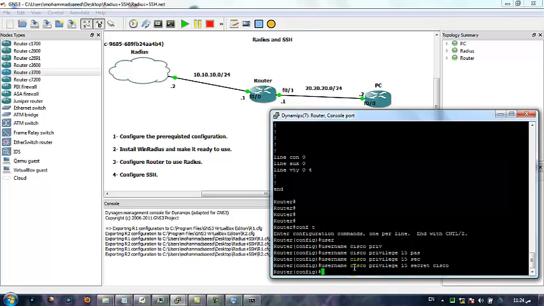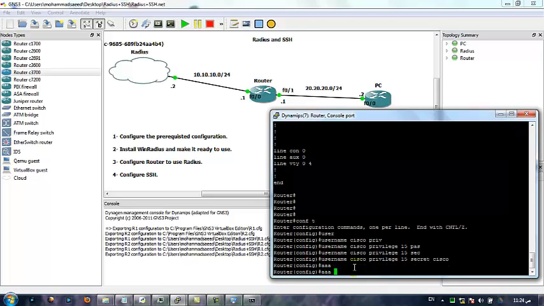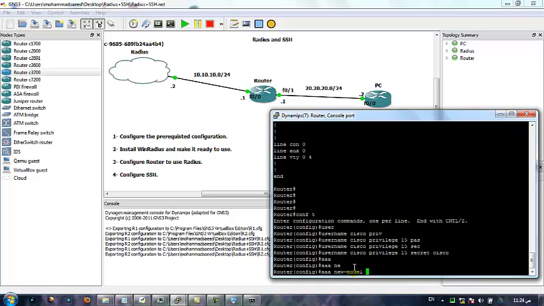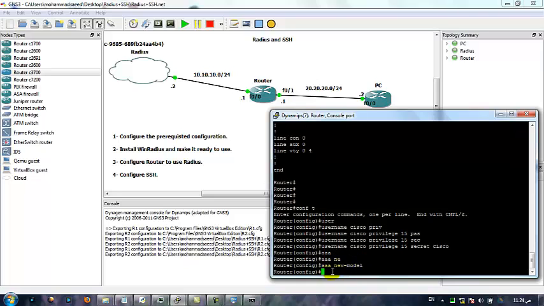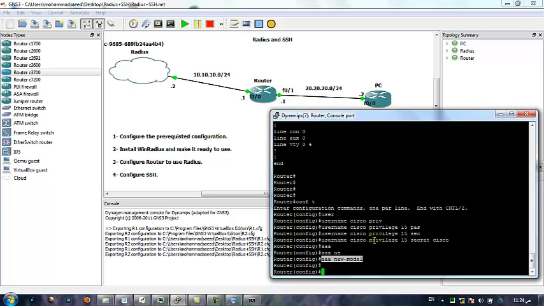Now the second one, we are going to enable the AAA new-model. If you do this, you have to complete all the configuration to the last command. So you have to pay attention, or be sure, to be aware of this configuration. If you did this command, you have to complete all the configuration of RADIUS. So this is good information.